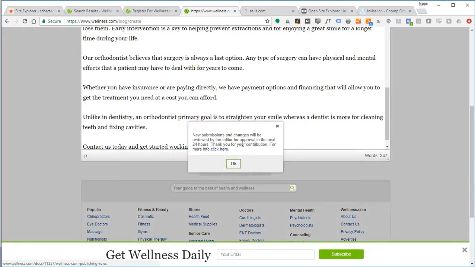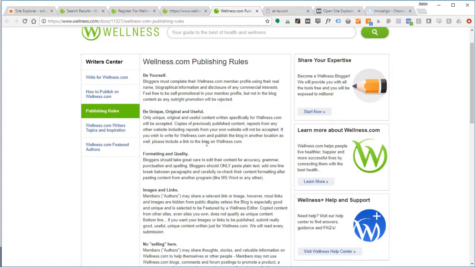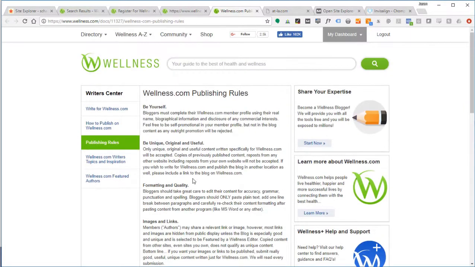So they're going to check the next 24 hours for our contribution. But this would be a place that I would definitely suggest if you've got anything within health to come here and get something published. This is a good site. Let's take a look at publish rules: be yourself, be unique and useful. We'll see how smart they are. No selling. Yeah, that post may not get approved, but I would write something for this.